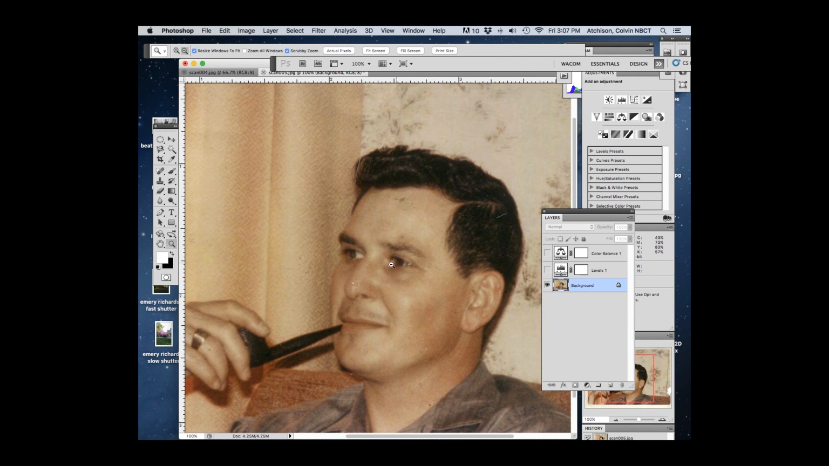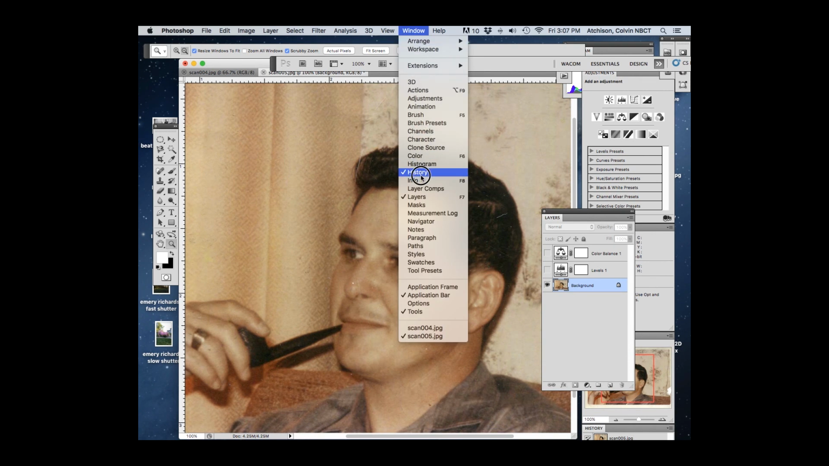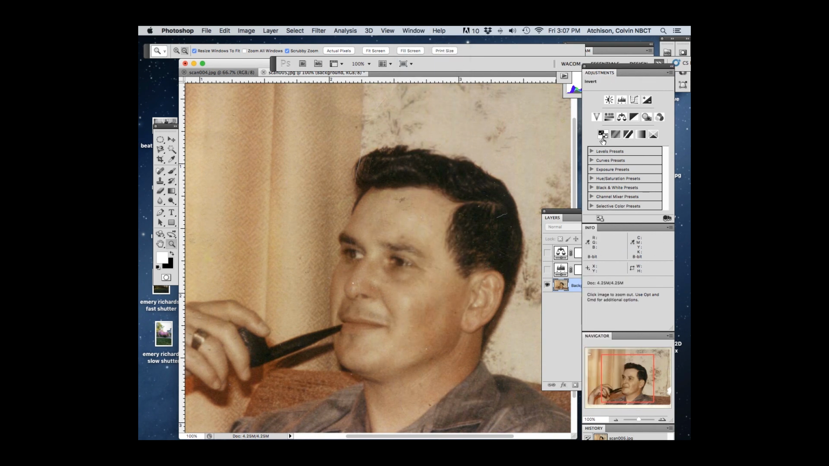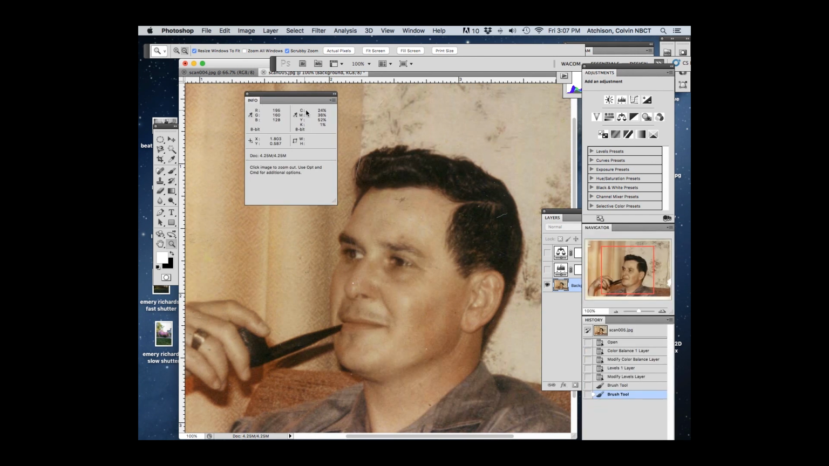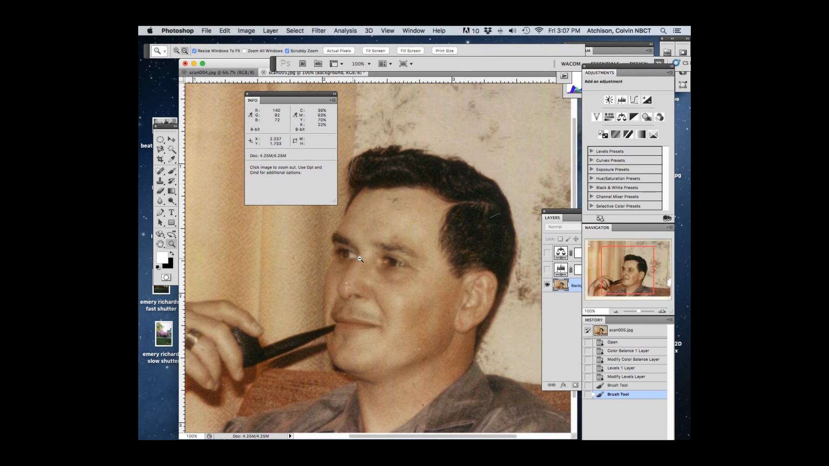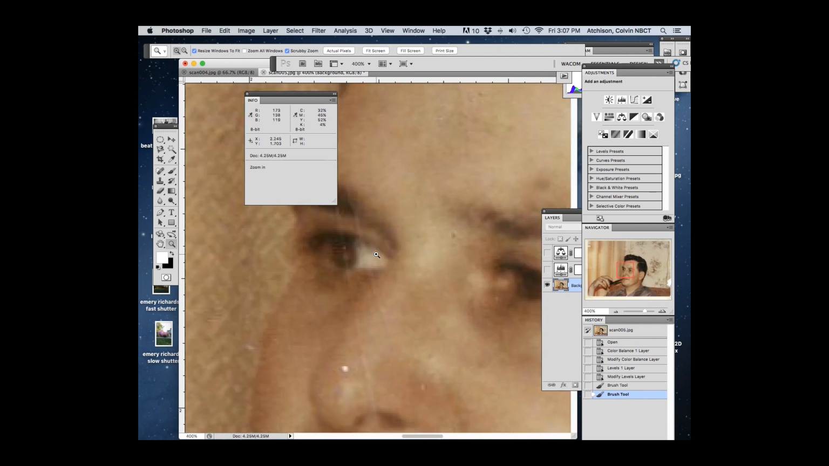And there's a new palette I'm going to introduce you to, and it's under Window, and it's called Info. And this Info palette gives us a CMYK, or cyan, magenta, yellow, and black value of whatever the mouse cursor is hovering directly over at that point in time. So if I put this right on this white area of his eye, I'll go ahead and zoom in on this a little bit so that we can see it.